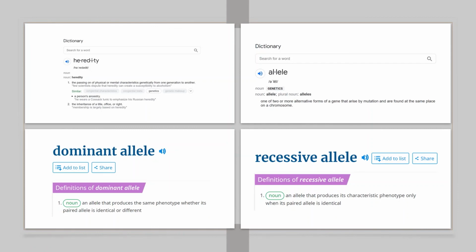Now we introduce some new vocabulary, and I will let you just pause the screen and read each of those at your leisure.